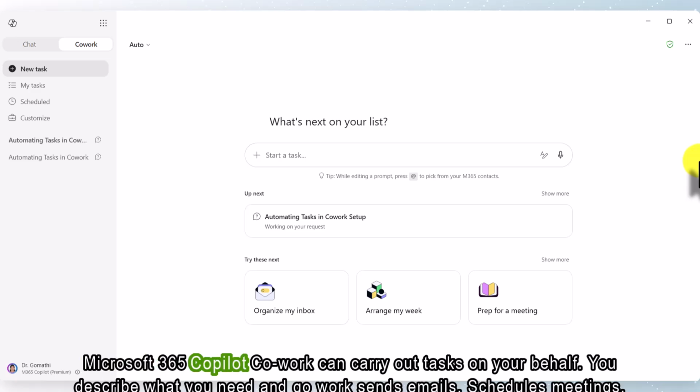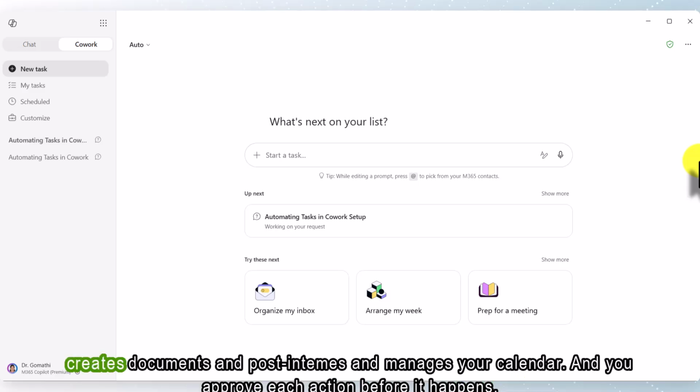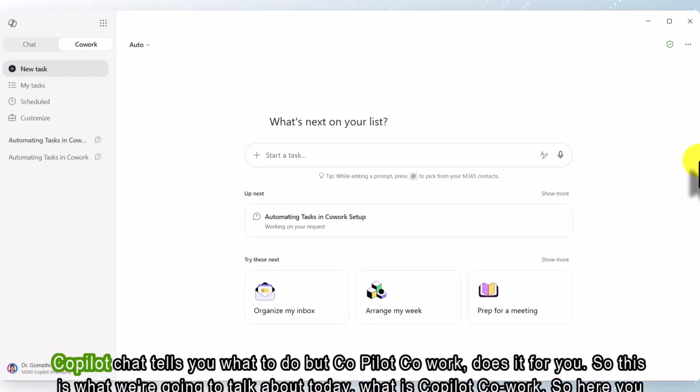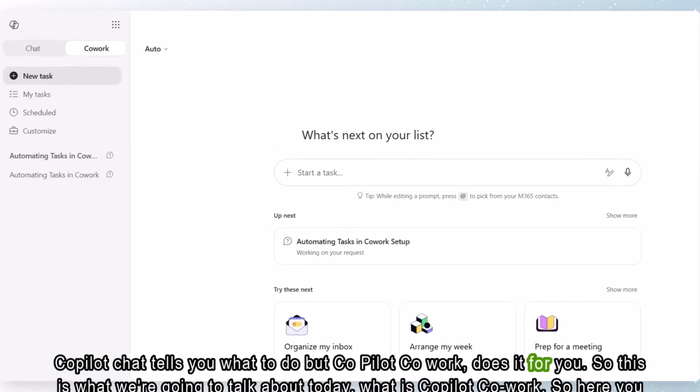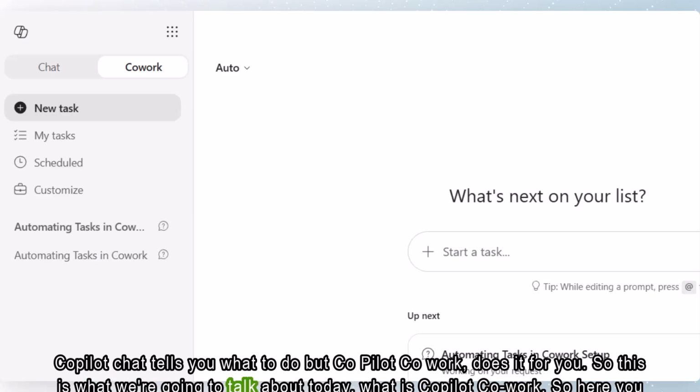Microsoft 365 Copilot Cowork can carry out tasks on your behalf. You describe what you need, and Cowork sends emails, schedules meetings, creates documents, posts in Teams, and manages your calendar. And you approve each action before it happens. Copilot Chat tells you what to do, but Copilot Cowork does it for you.